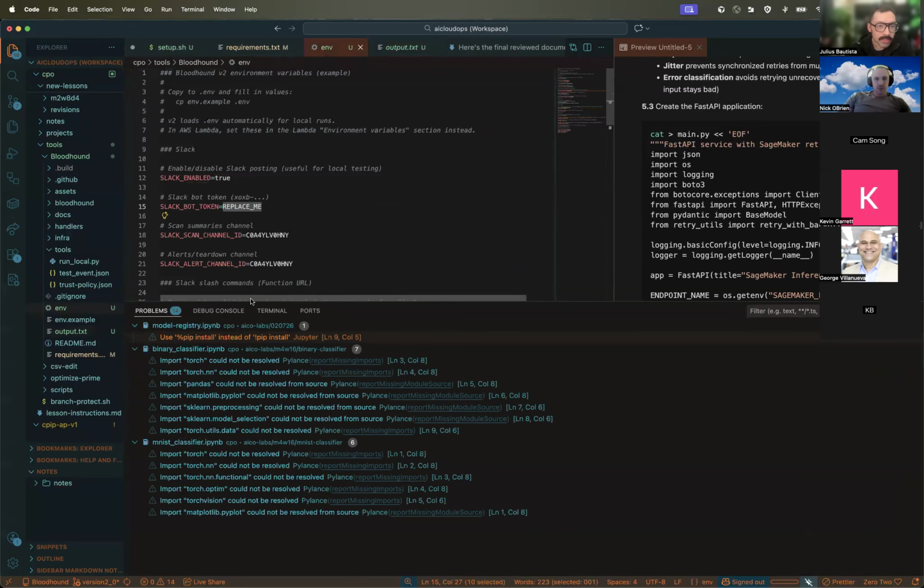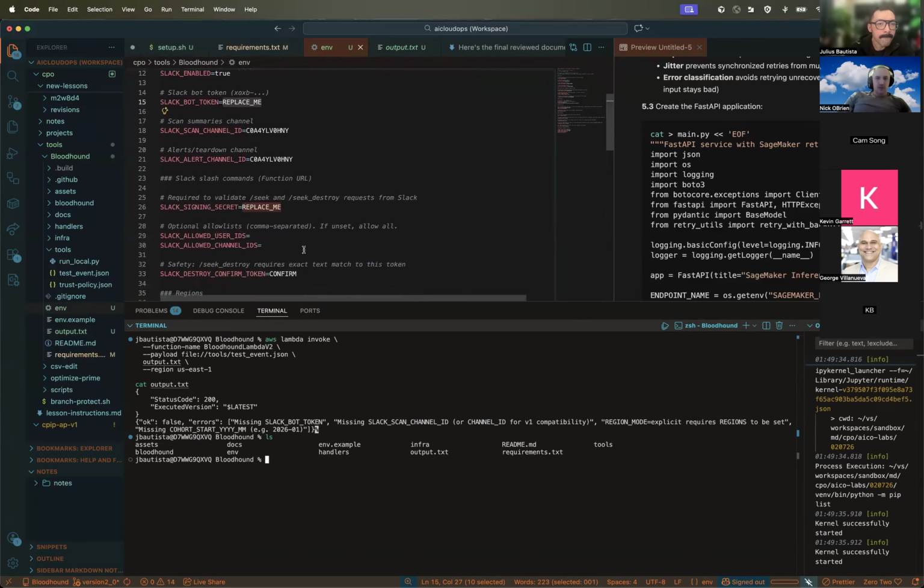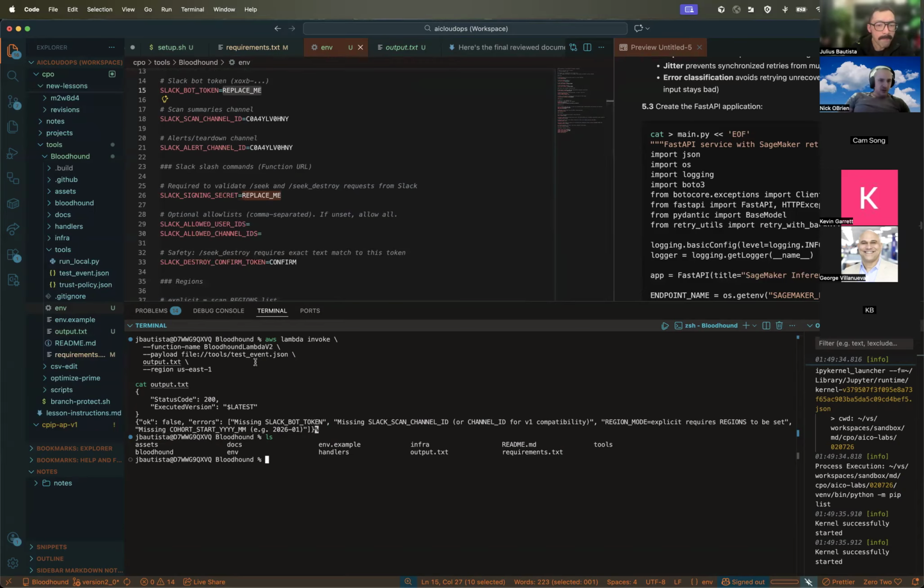Or it just says replace me. So it's not a proper Slack bot token. Slack bot. Okay, so there is a value there though. Okay, okay. Now, the Lambda itself, does the code inside the Lambda do any checking of those values? Let's see. I'm not sure where the code is.